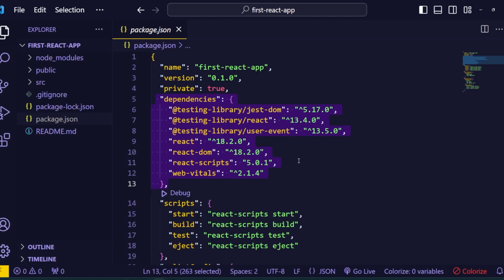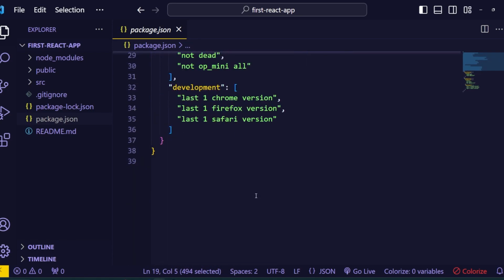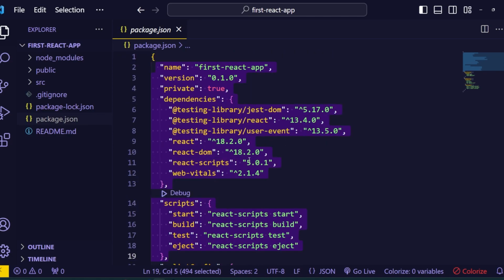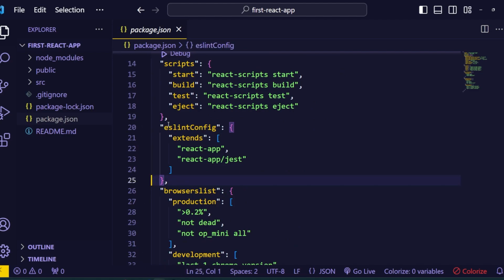So this package.json is also very important because it contains all the valuable information about our React application, right? Apart from these dependencies, this file contains metadata about our React app, like the name, version, and so on.